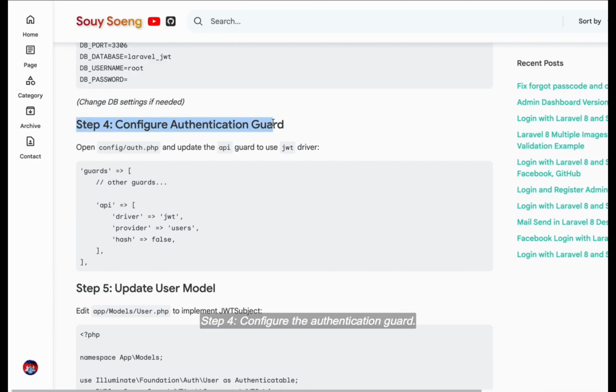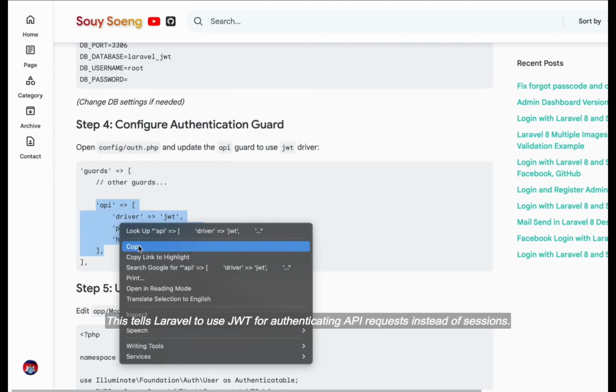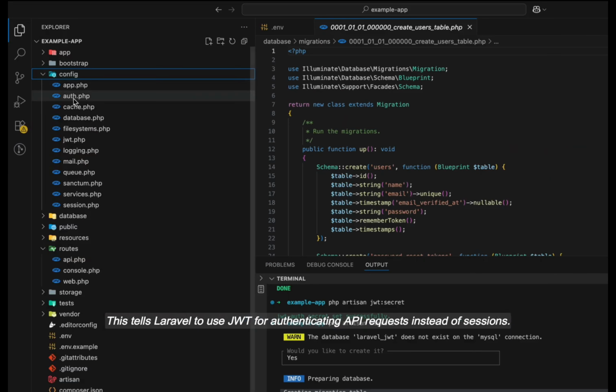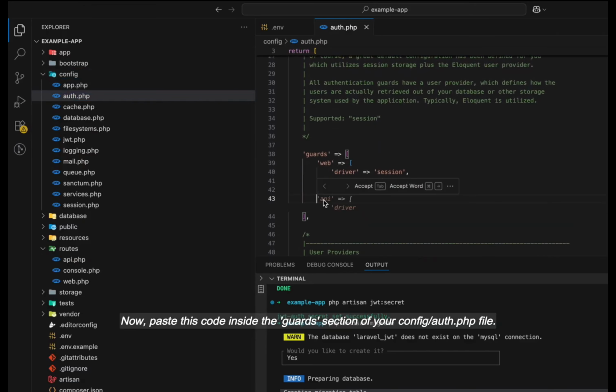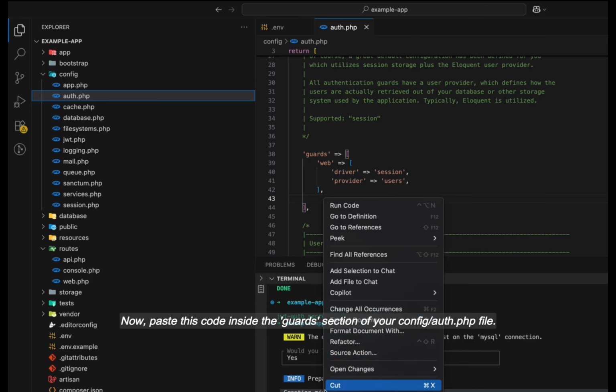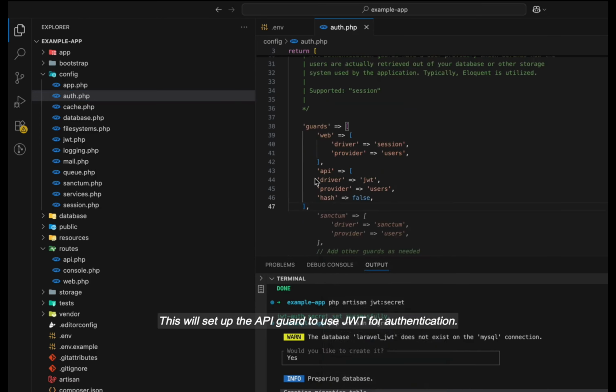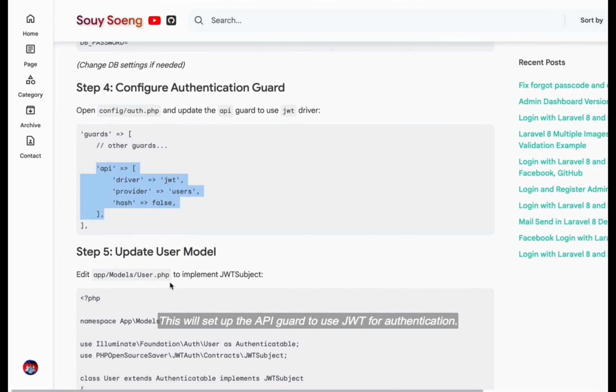Step 4. Configure the authentication guard. Open config/auth.php and update the API guard to use the JWT driver. This tells Laravel to use JWT for authenticating API requests instead of sessions. Now paste this code inside the guards section of your config/auth.php file. This will set up the API guard to use JWT for authentication.